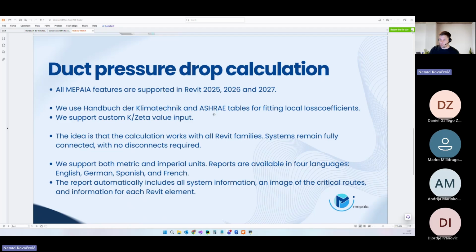For the tables for the fittings, which are the core of this calculation, we are using the handbook, Recknagel climatechnic tables, and also ASHRAE tables. You also have a possibility, and I will show that, even if you have some very custom fitting for which you may spot that mepaia didn't set the local pressure drop coefficient correctly, you have an option to check manual parameters for the K or zeta values, and then you enter them yourself.